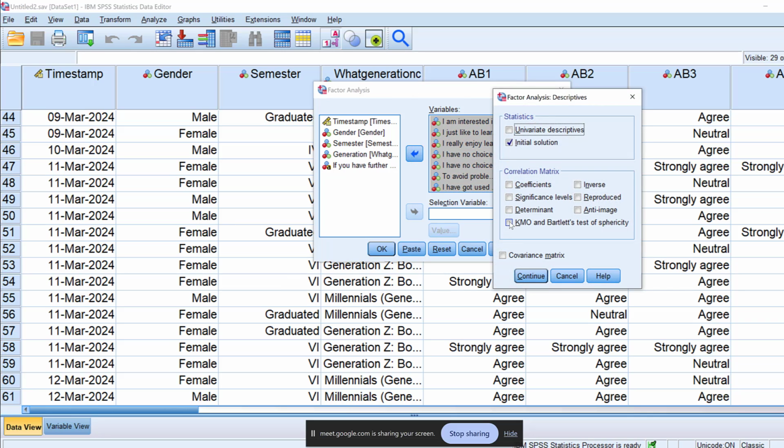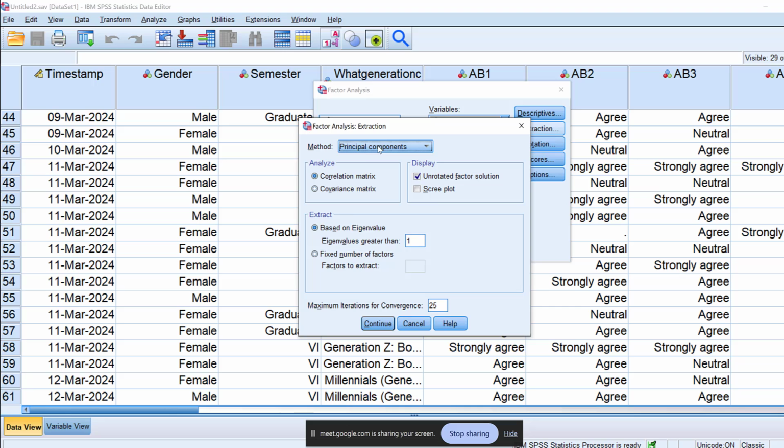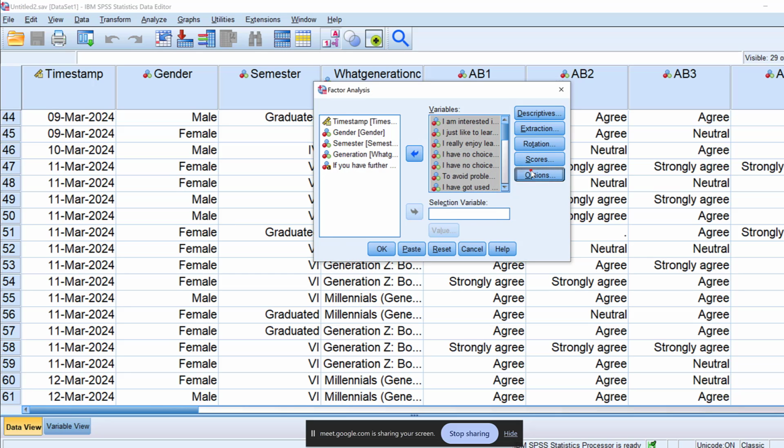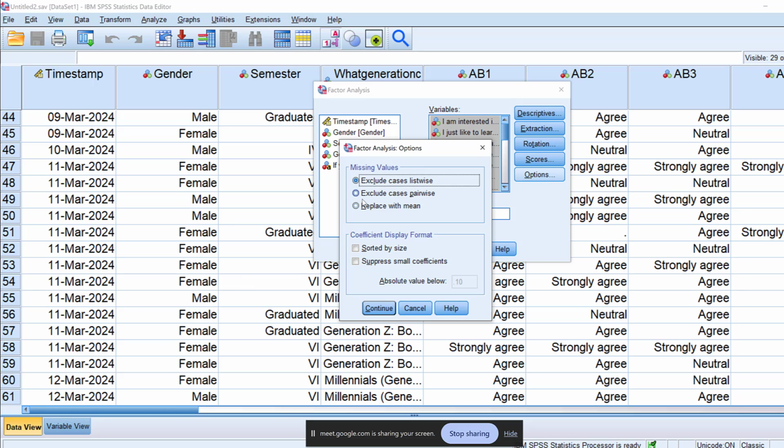And in the descriptives, I could just choose KMO, that is the Kaiser-Meyer-Olkin test, and Bartlett's test of sphericity, determinant, etc. For the extraction, I could choose maximum likelihood, and I could choose display as scree plot. And for the rotation, I could choose Varimax rotation, or I could also choose Promax. I will stick to Promax rotation. For the options, I don't have missing values, but if I have them, I could replace them with the mean. For the coefficient display format, I will sort it by size and suppress small coefficients.